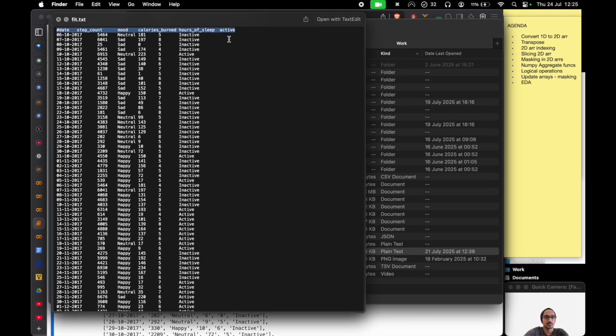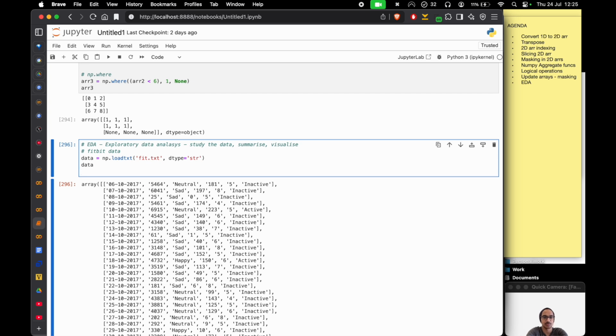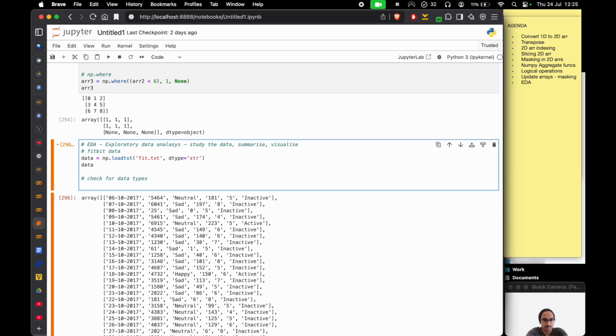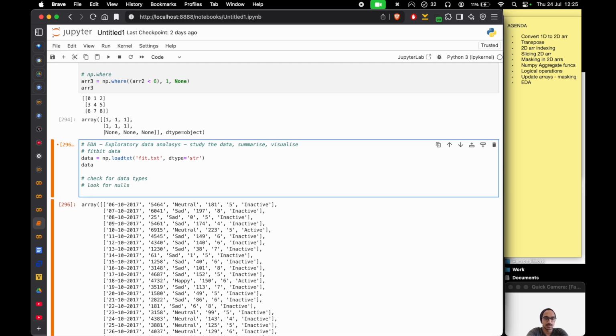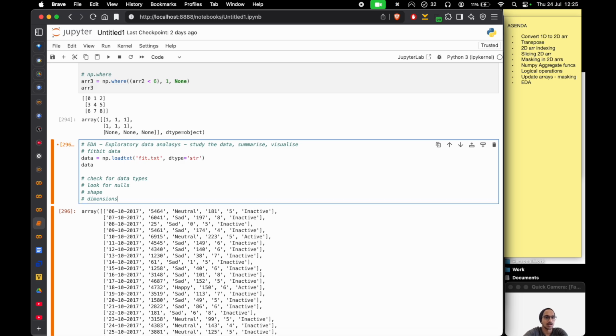So this is the data. The very first thing that you have to do when you load the data is check for the data types, what type of data you have, and how you want to convert it so that you can perform your analysis. Then look for nulls. This stuff we won't be doing in this lecture, but this is the general process. We look at the shape of the data, then the number of dimensions, and all this stuff.